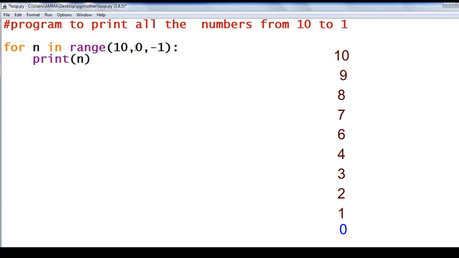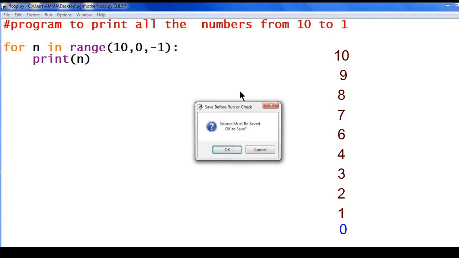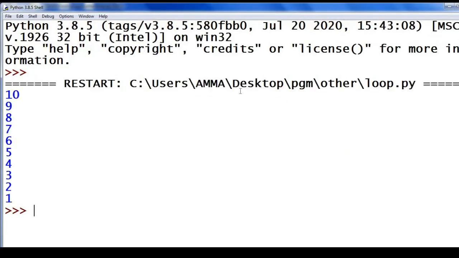So the stop value is last value plus 1 if the step value is positive. And if the step value is negative, the stop value will be last value -1. Or we can say, if the skip value is a positive number, then the number just after the last number will be the stop value. Same thing if the skip value is negative also. That is the number after the last number in our sequence. Clear? I will show you the output. 10 to 1.